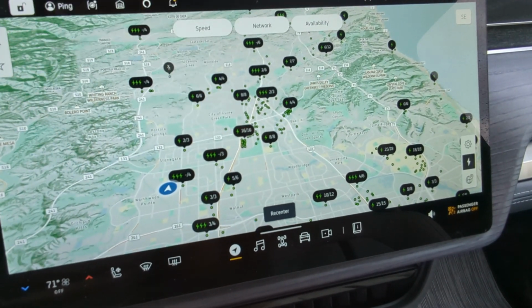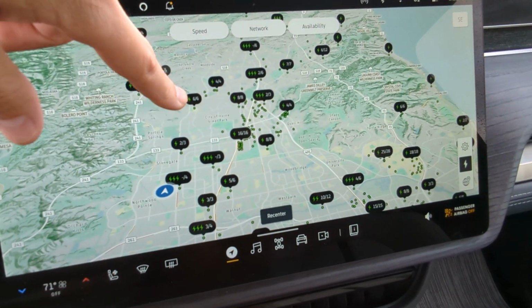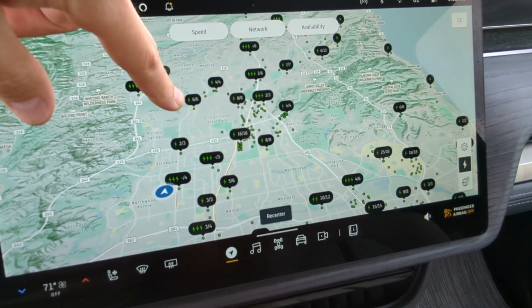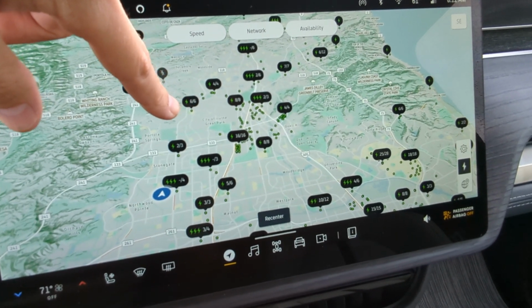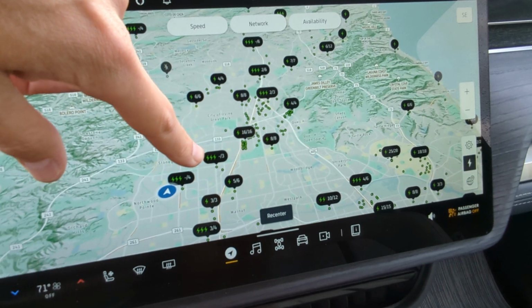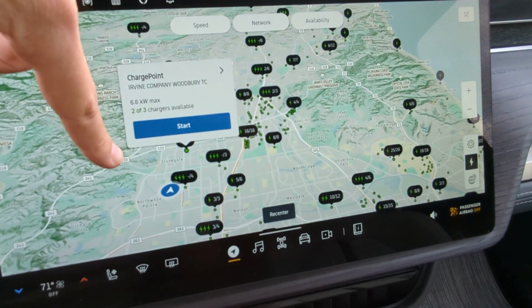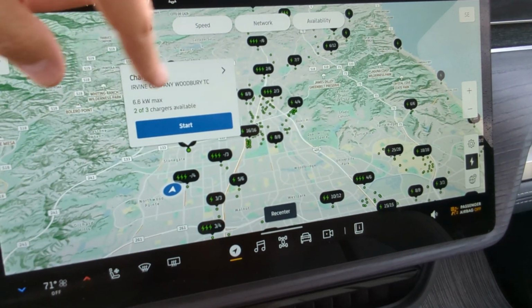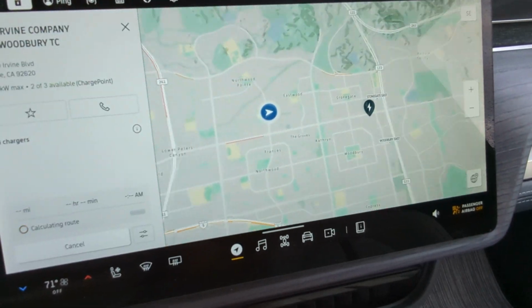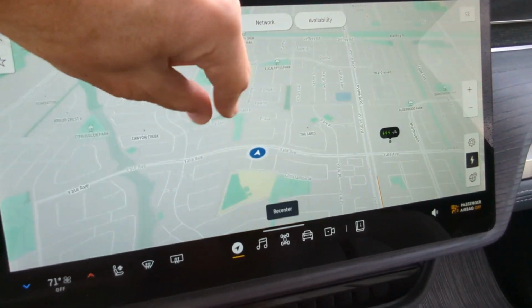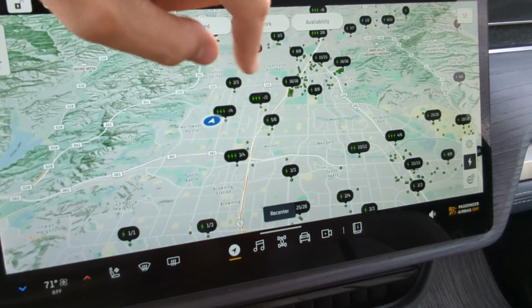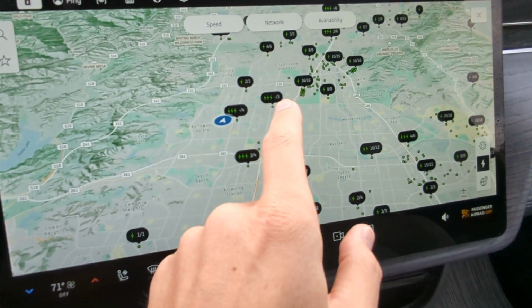All these green dots are charging stations in the area, and the numbers refer to the number of spots available. So for example, on this one right here, it says that there are 2 of 3 chargers available. If you click on it, oh, I just said that I want to navigate there. I don't want to navigate there. But yeah, you can click on any of these and you can navigate there.